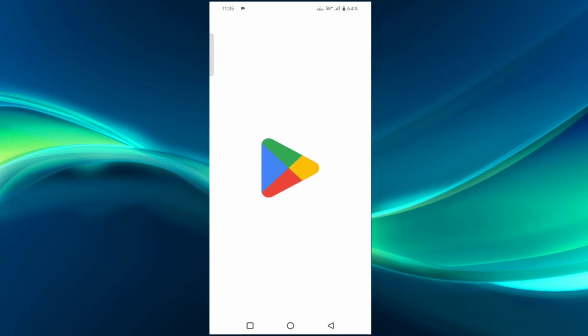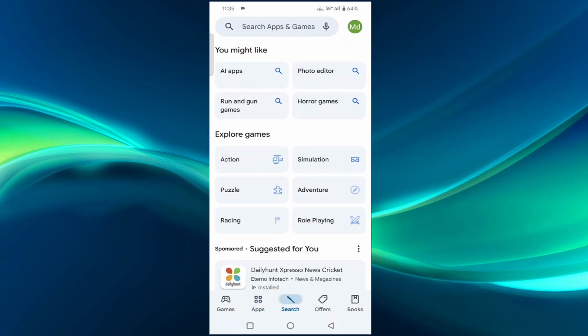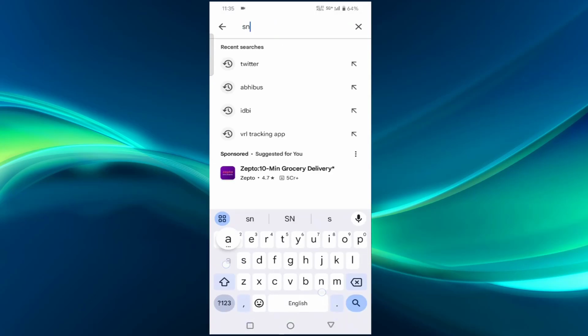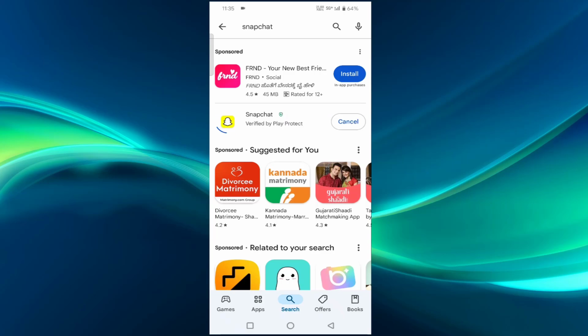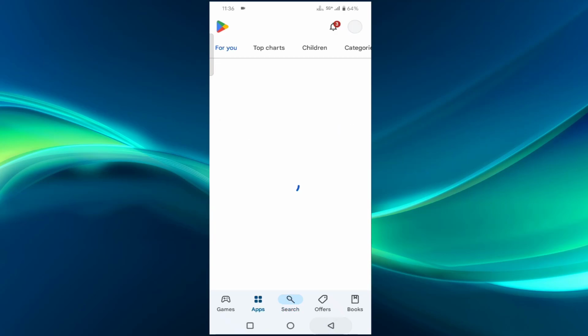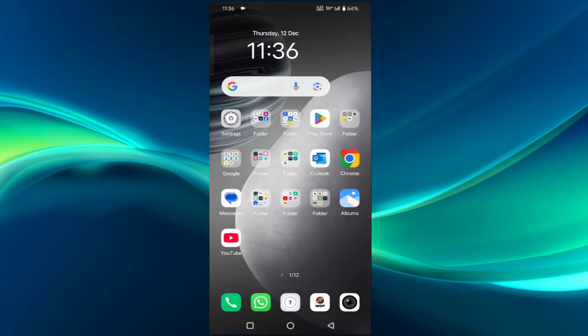Then open the Play Store. Then search for the Snapchat. If your Snapchat is not up to date, then update it from here. After completion of this update, go back. Check whether your issue has been resolved.